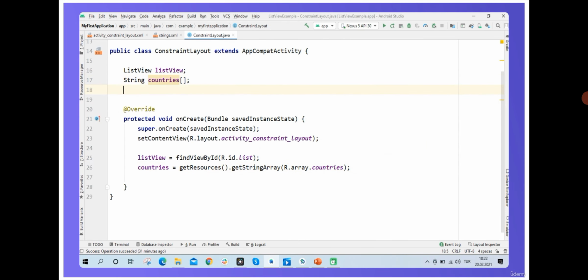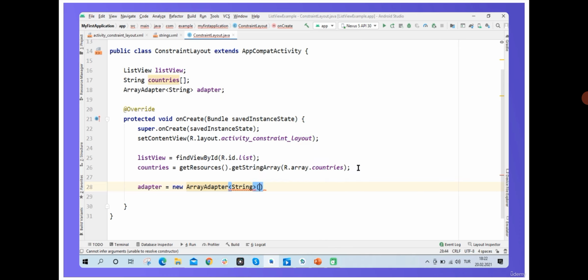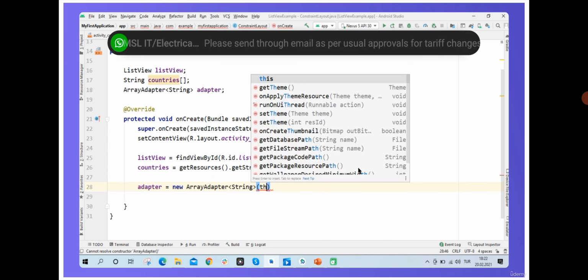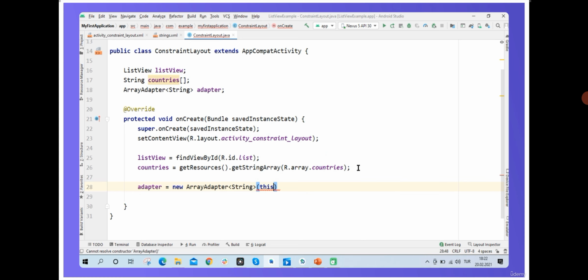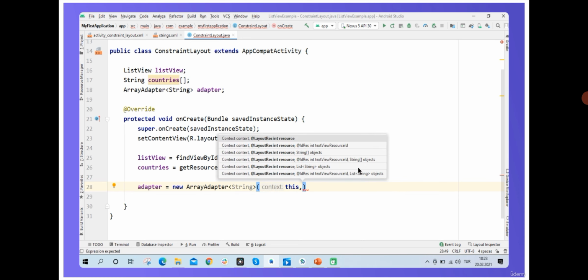So I'll write here ArrayAdapter<String> adapter. And in the onCreate method, adapter equals new ArrayAdapter<String>. And the adapter will take 3 parameters. The first one is context. That means where this adapter will work. I'll just write here this, so it will work in this class.